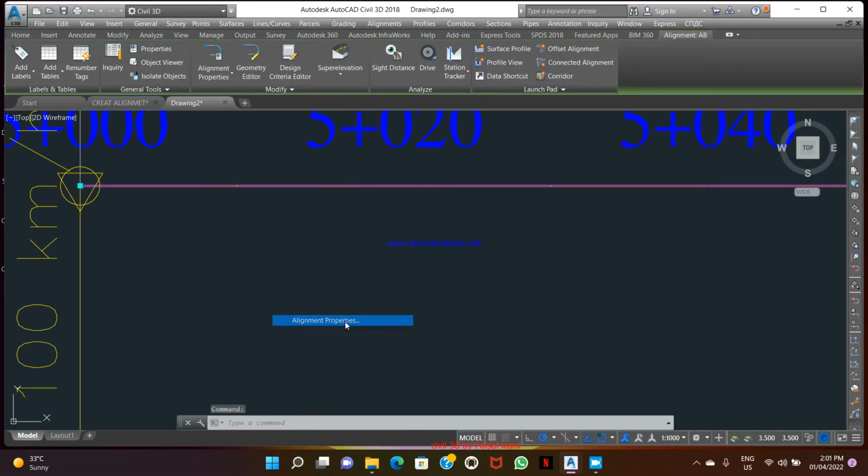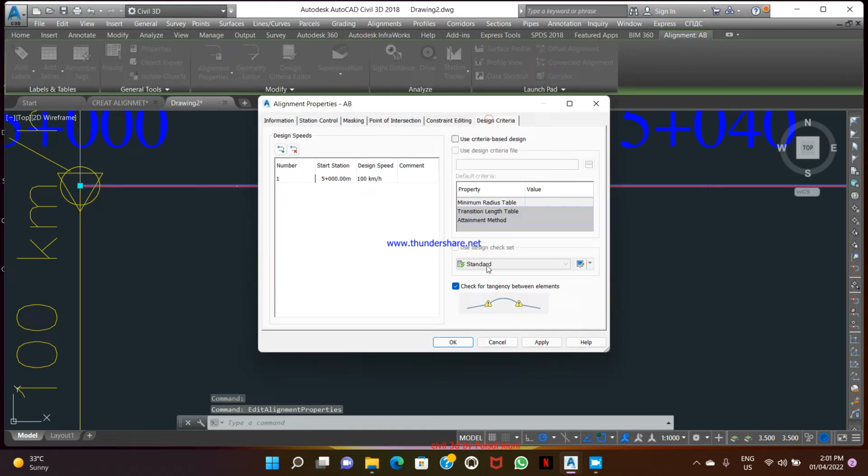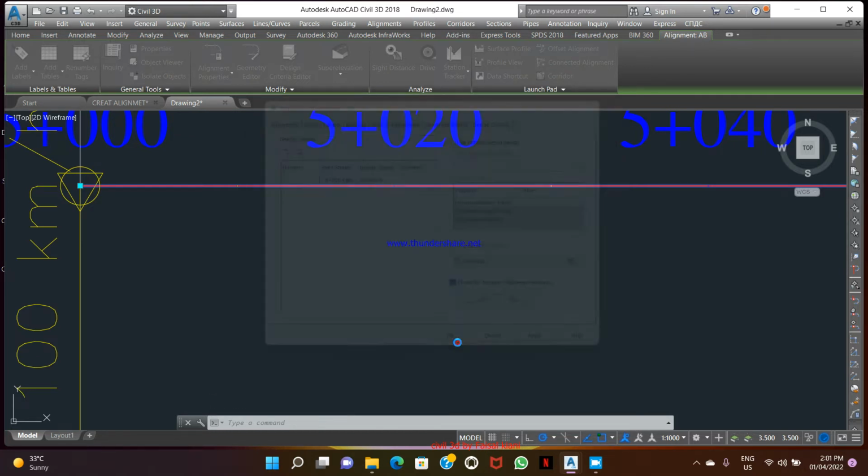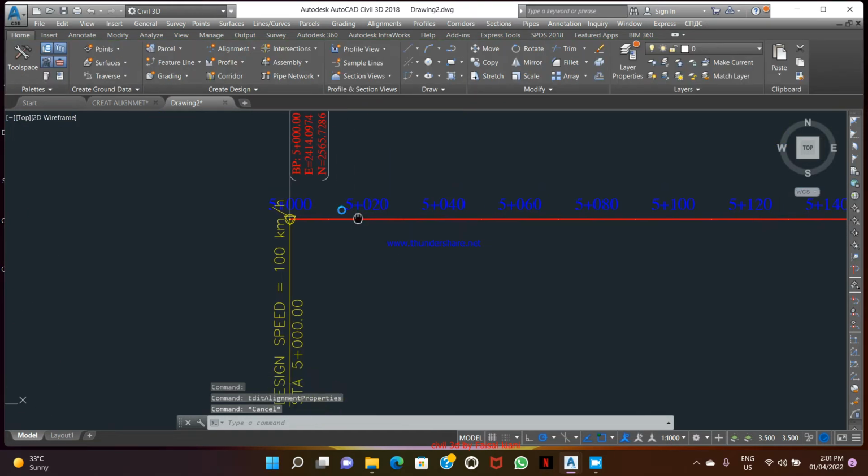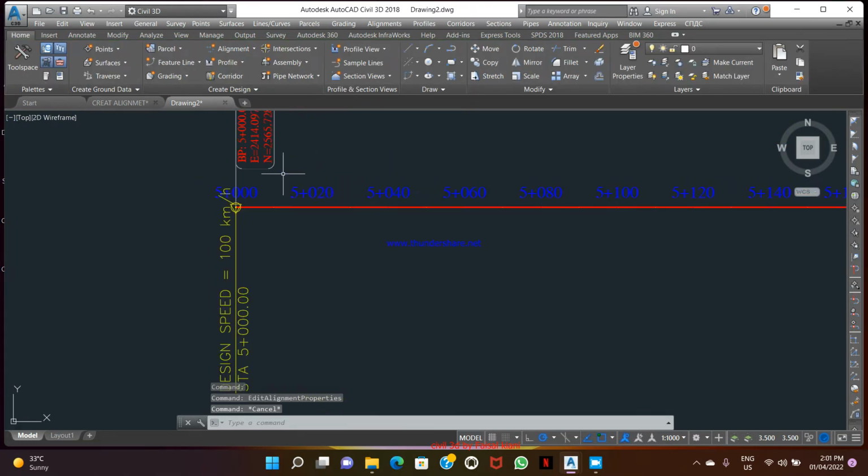Go to properties. Check design criteria. Is there any error? It's okay. I need some additional settings.